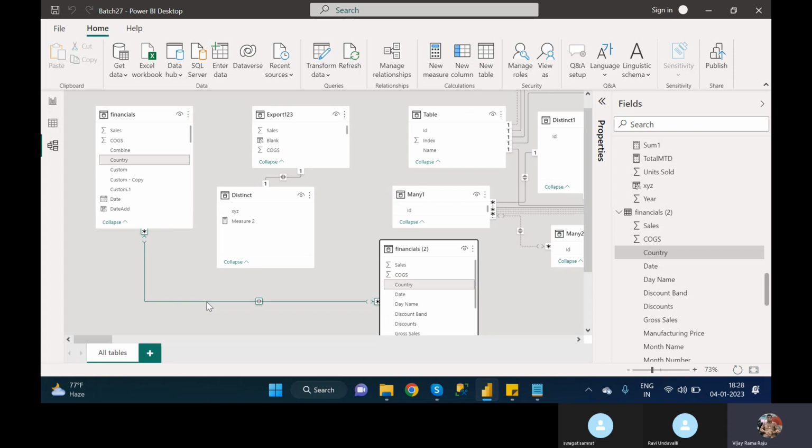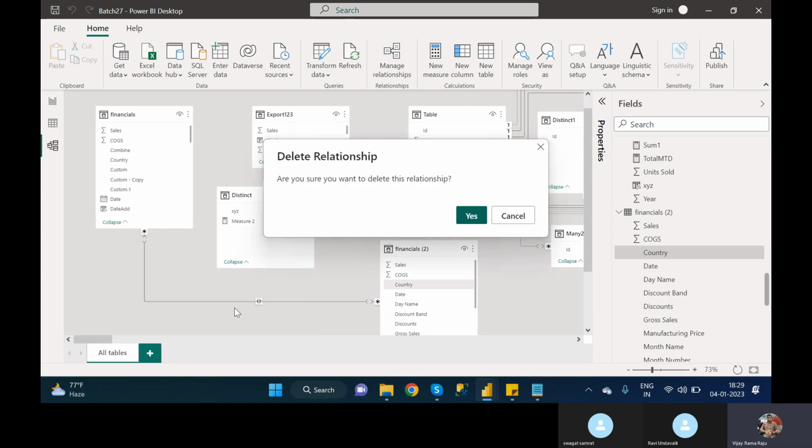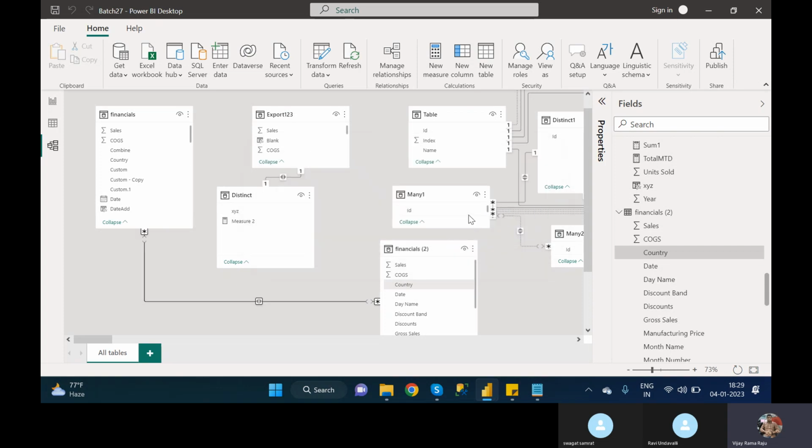Okay. So for providing a relationship, drag and drop the columns. If you want to delete the relationship, right click on that particular line. On the line itself, you have to right click, and there is an option called delete. When you click on it, the relationship will be deleted between the data sets.